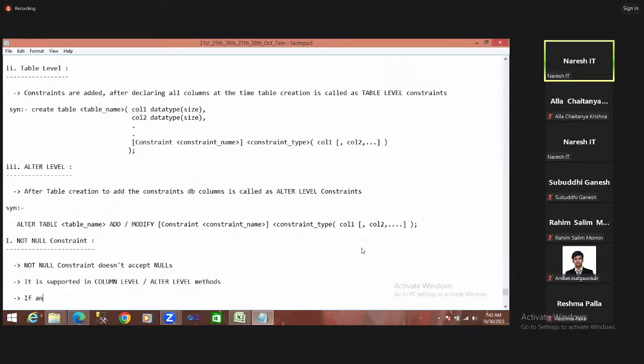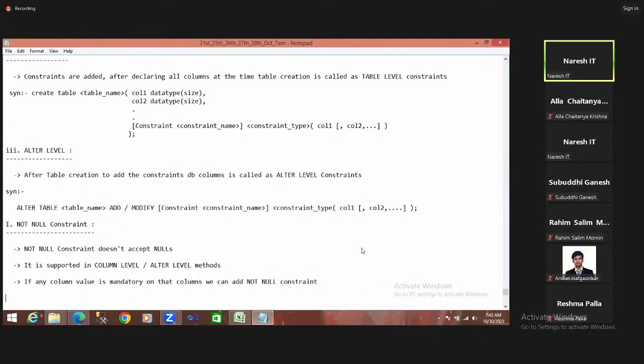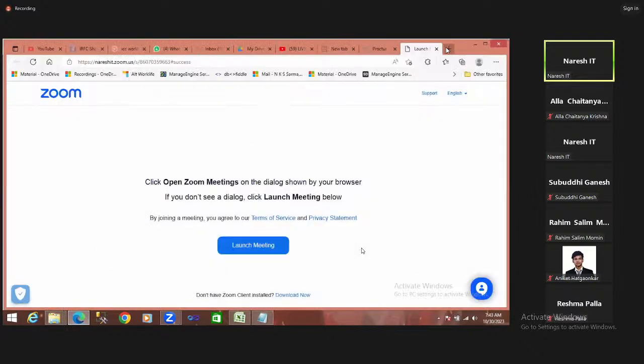That means if any column value is mandatory, on that column we can add not null. If any column value is compulsory, if any column value is mandatory, on that column we can simply add not null. Suppose, how to identify mandatory? How to identify mandatory?